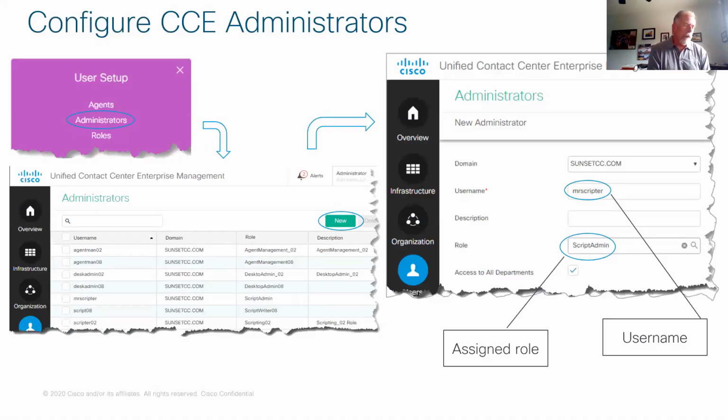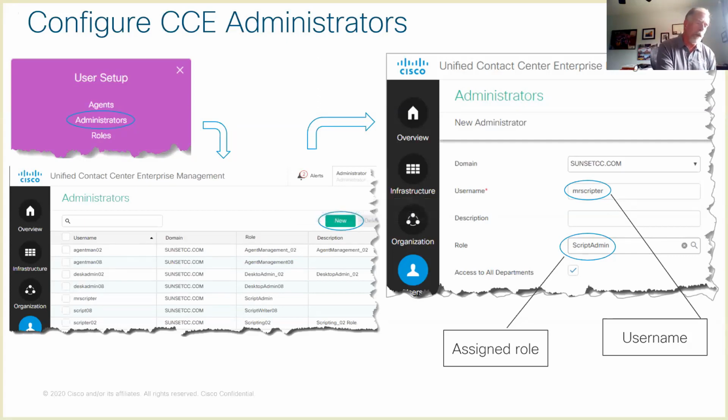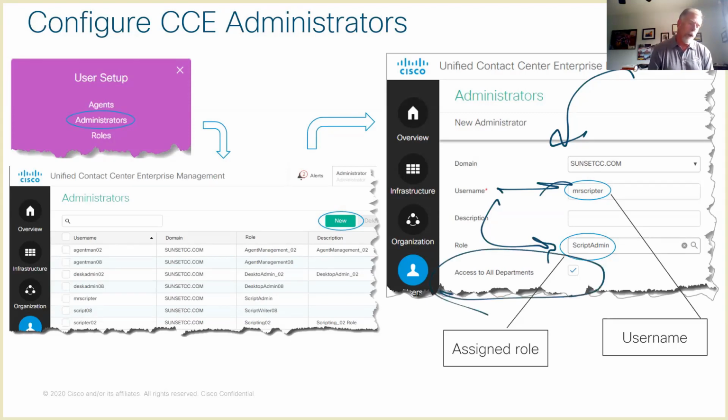CCE administrators then get set up under the administrators section. And as you might imagine, what we do when we create some kind of a username as an administrator, which by the way comes from an Active Directory account, right? So here's a username of Mr. Scripter. That's an Active Directory user somewhere along the way that we are assigning what to? Oh yeah, one of those roles we just talked about. And notice at the bottom, whether or not we want to have access to all departments. That would certainly apply to our discussion here regarding departments. So it looks like we've added some new administrators in this particular case along the way.